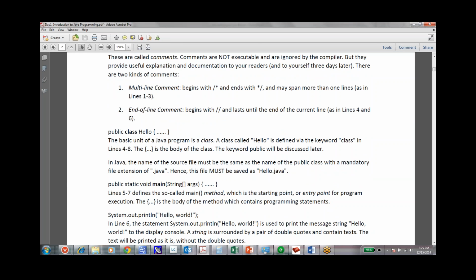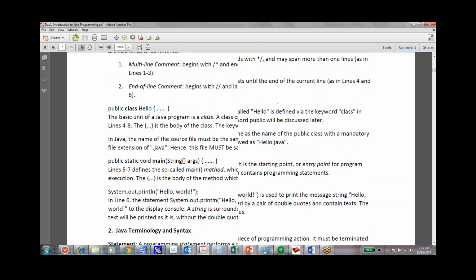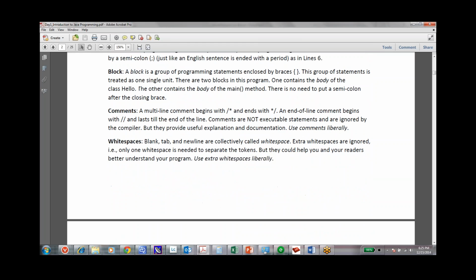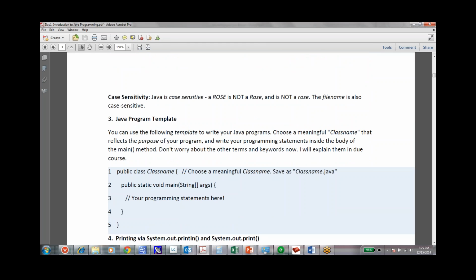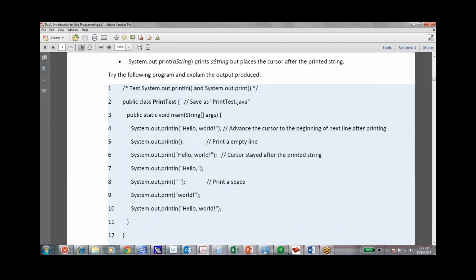These things we have covered in the theoretical section: multi-line comment, end of the comment. These are the terminologies, block comments, white spaces, and Java program templates. Everything we covered. Come to the programming section.